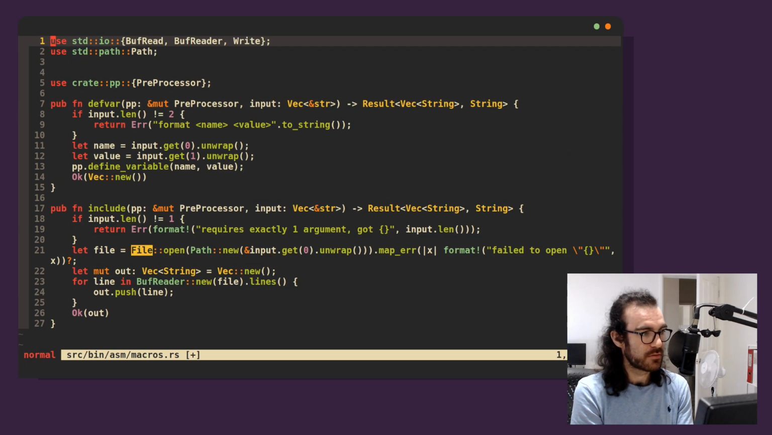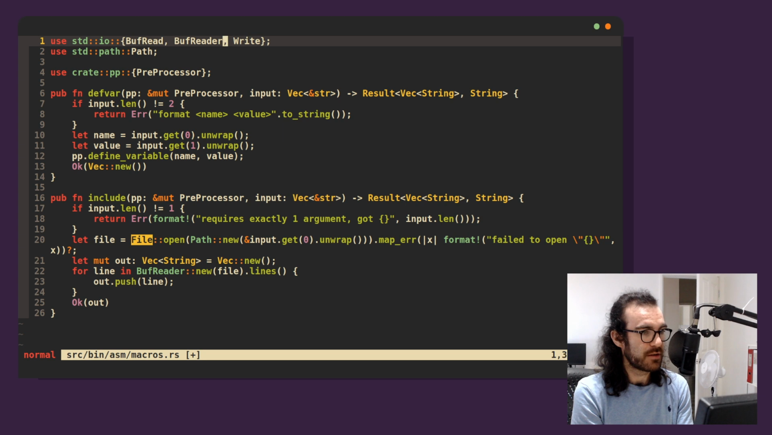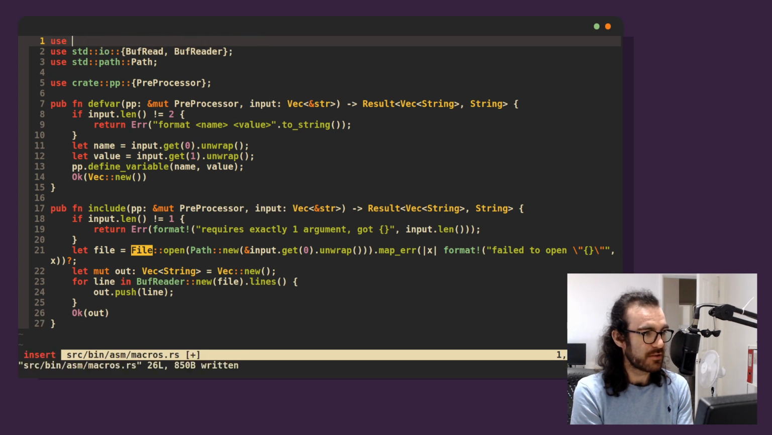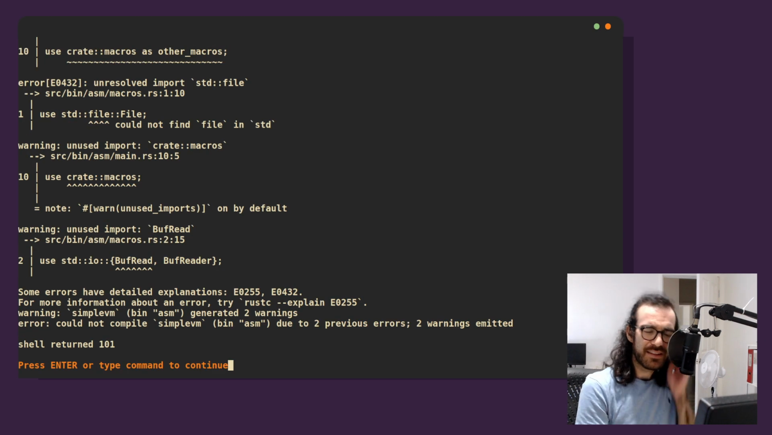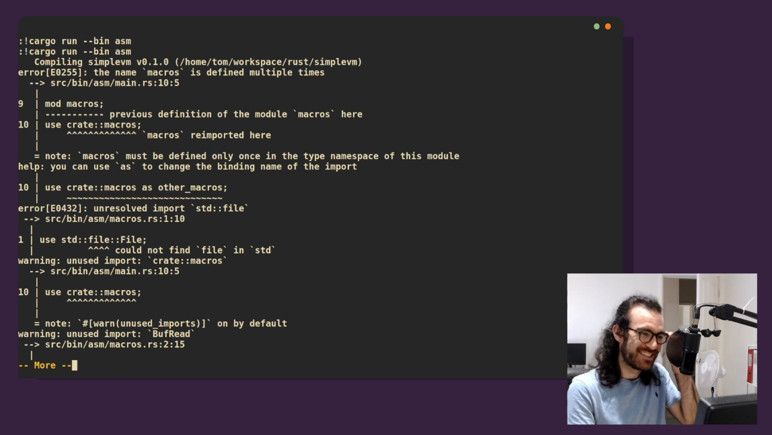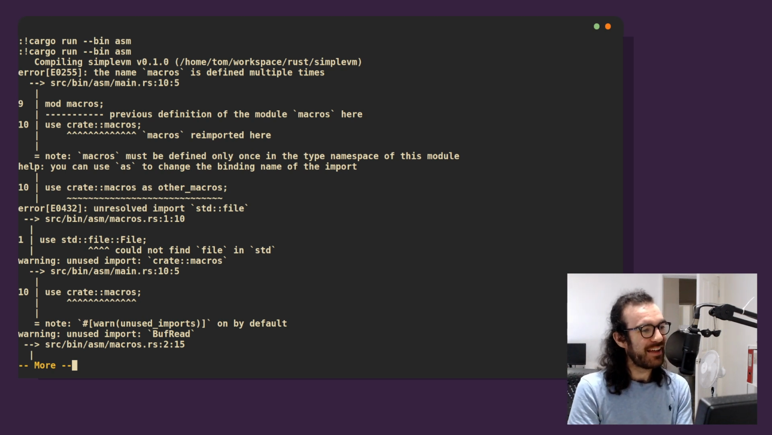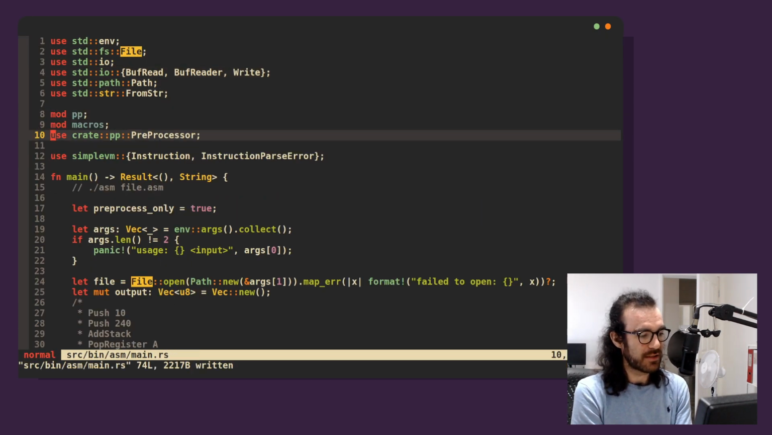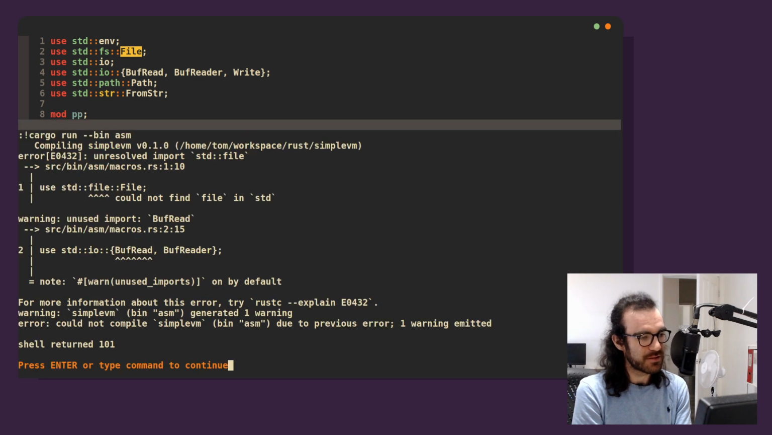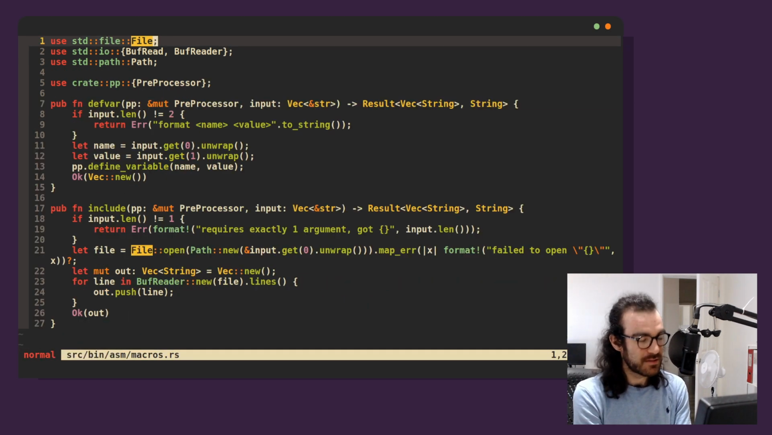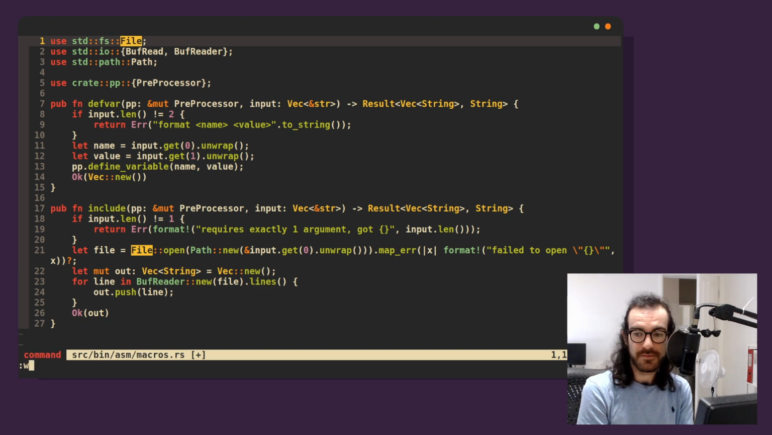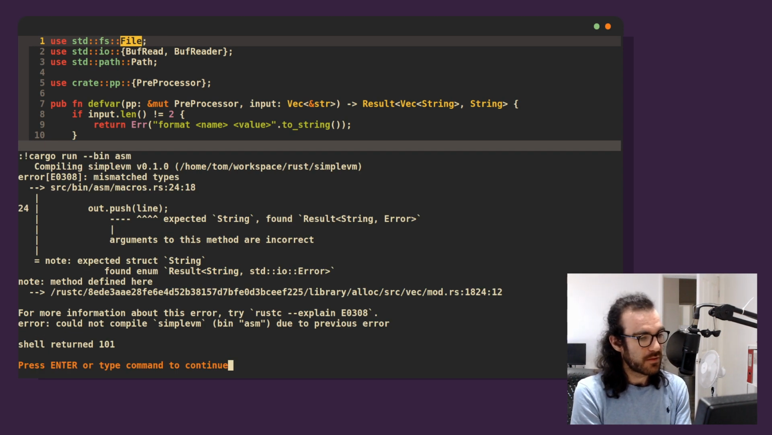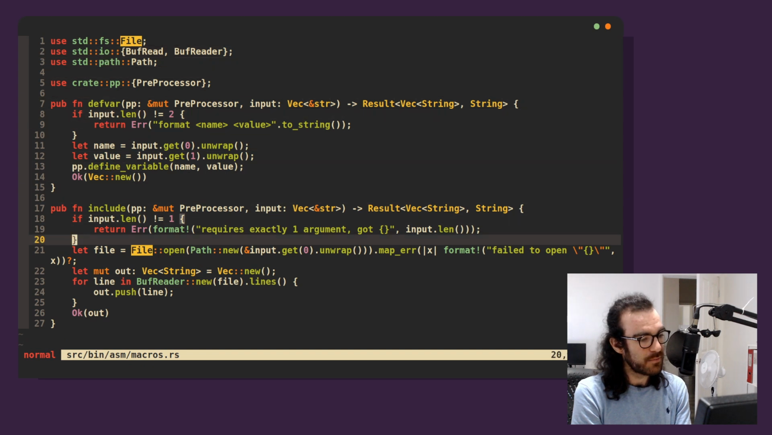Macros. BufRead, BufReader. I think I need both of these and use std fs File. Hopefully you can't hear the guy doing gardening just next to my window. Mod macros, use crate, re-import it here. Oh, I don't even need to use it like that apparently. If it's accessible, it'll just be accessible. Use std fs File. Found line. Okay.